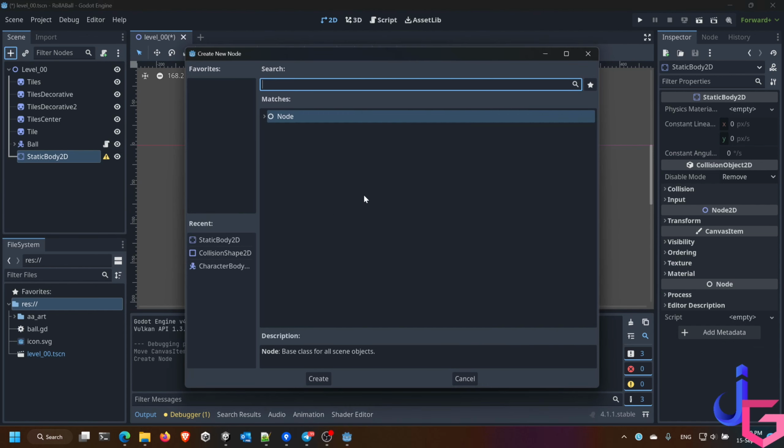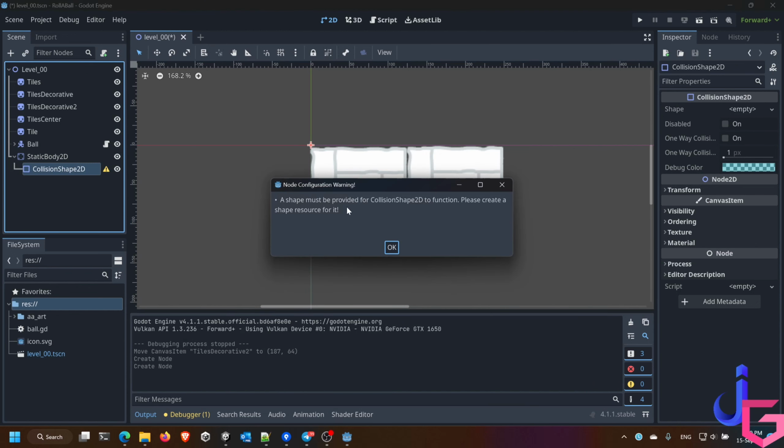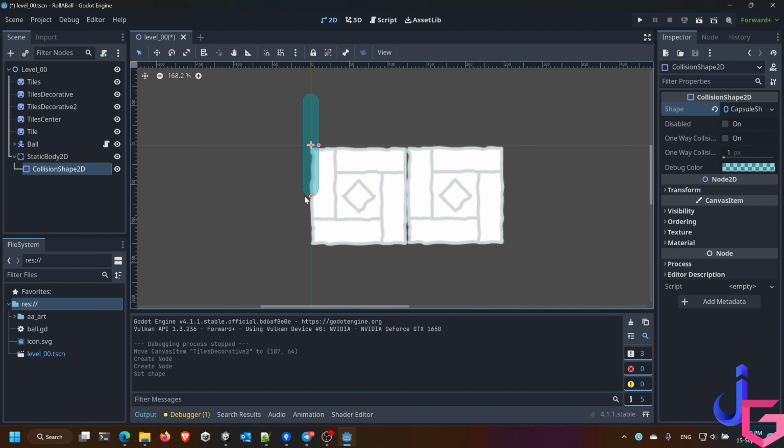It's not actually called a collider. It's called the collision shape 2D. So we have the collision shape, but we also don't have the shape yet. So let's add a shape. That one was a circle. This one should probably be a capsule. Yes, a capsule looks right for the wall. Of course, I'm just kidding.